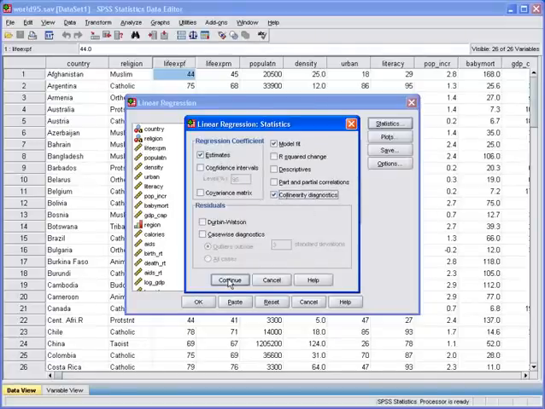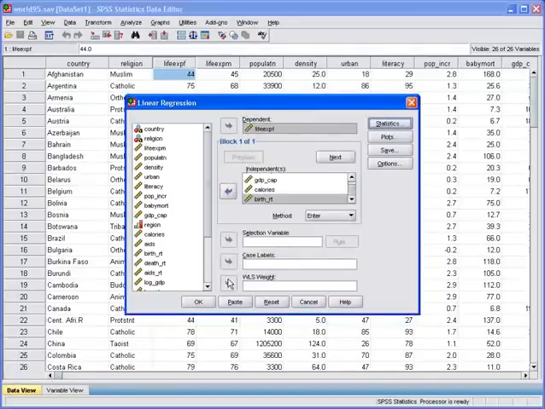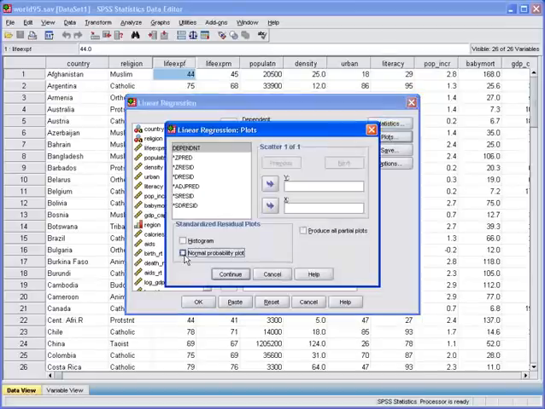Next, we click Plots. Here we want to select histogram and normal probability plot to compare the distributions of the standardized residuals to a normal distribution. These last plots are very important because having a normal distribution is a key assumption of the linear regression. Click Continue and then click OK.